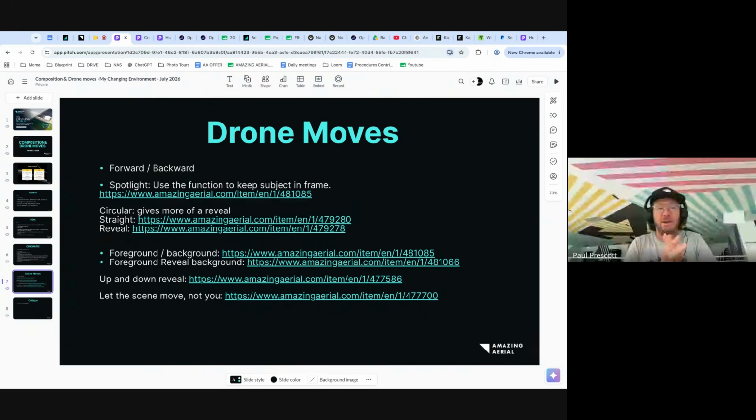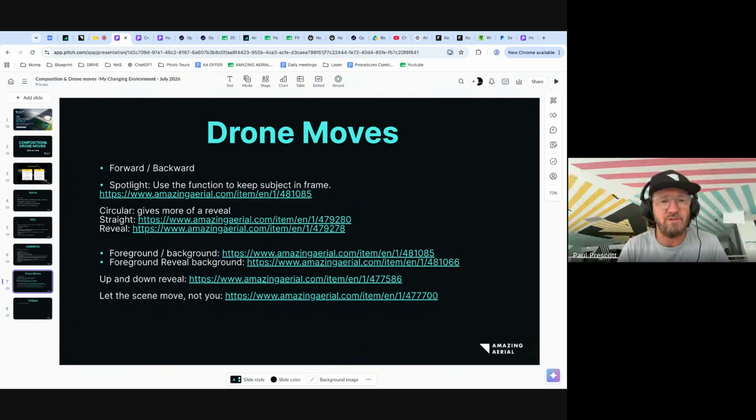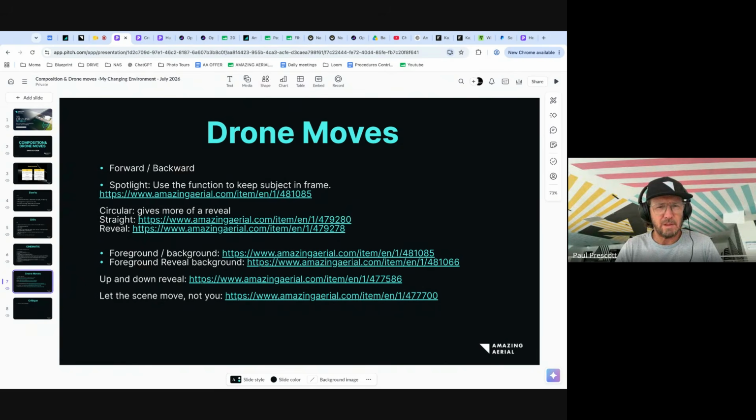Okay, so let's talk about drone moves. You have the simple one, which is forward and backwards, which is quite straightforward, and I will give you some examples there. The other one is like a spotlight: use the function to keep the subject in the frame.